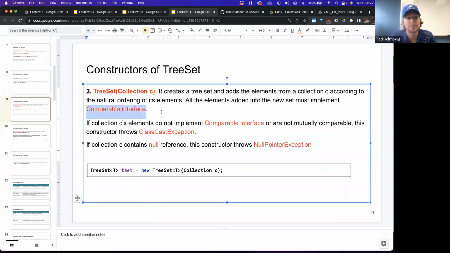So all of the elements inside of the collection have to know how you can compare one element to the other for the purposes of sorting. And so if the collection C element does not implement the comparable interface, then you will get an exception thrown from the constructor, the ClassCastException, because you can't cast something into an ordered collection if there's no defined way to sort on the individual elements.